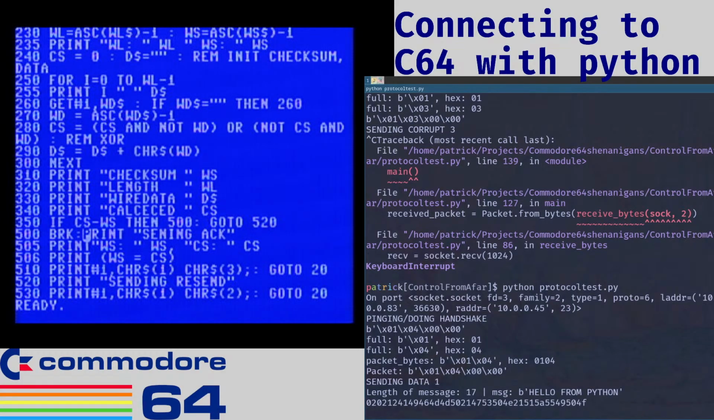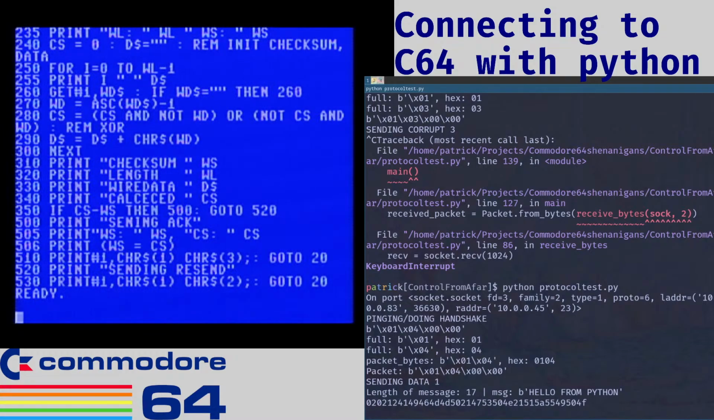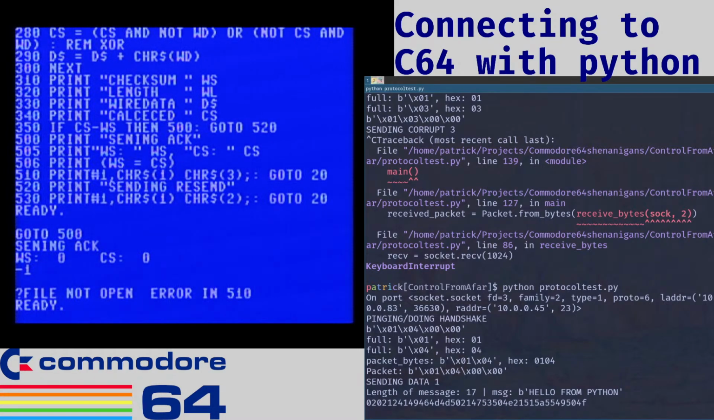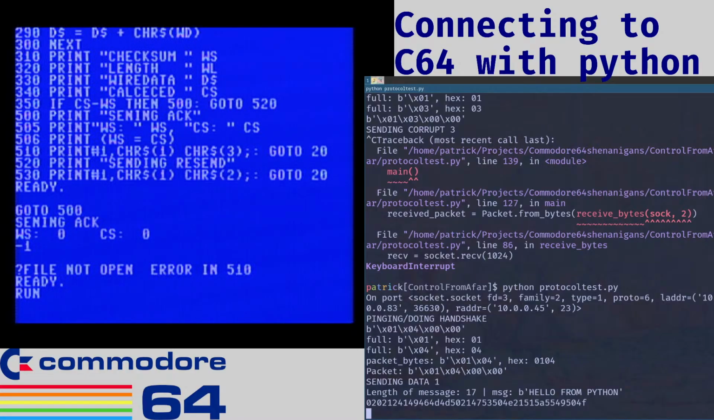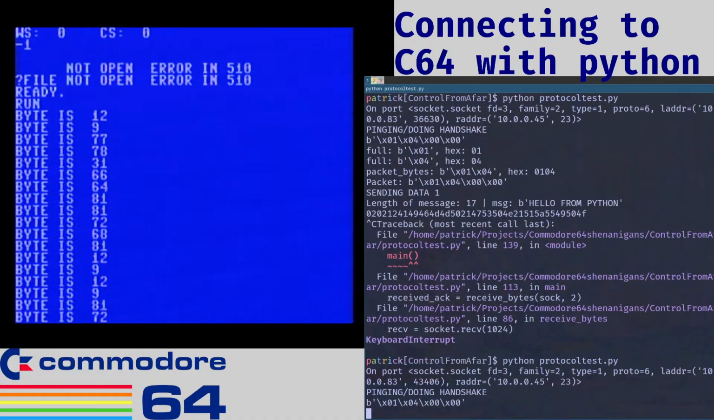Okay, so ignore all that. Go to 500. File not open, error in 510. Okay, yep. So it didn't have the sending thing open. Oh boy. Okay. You know what? Let's just run it as is. It should crash and burn because it's expecting a ping. It's not getting a ping. Ugh.